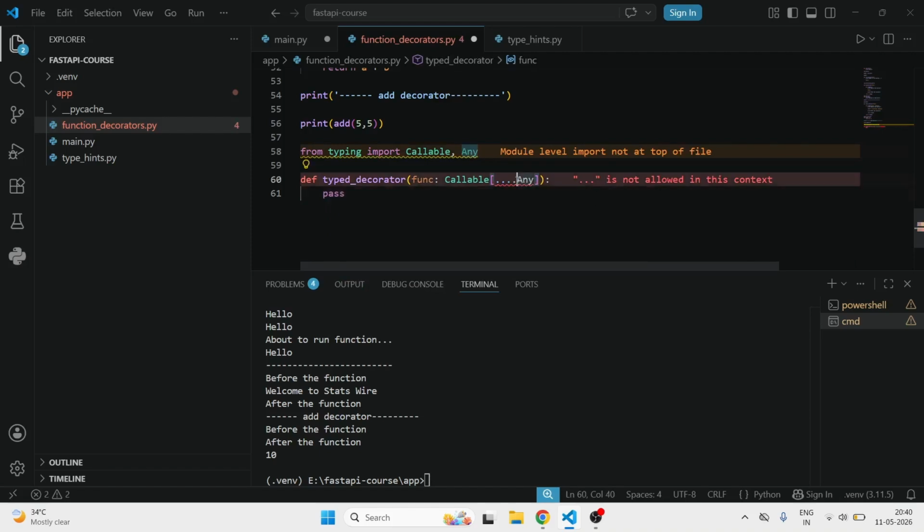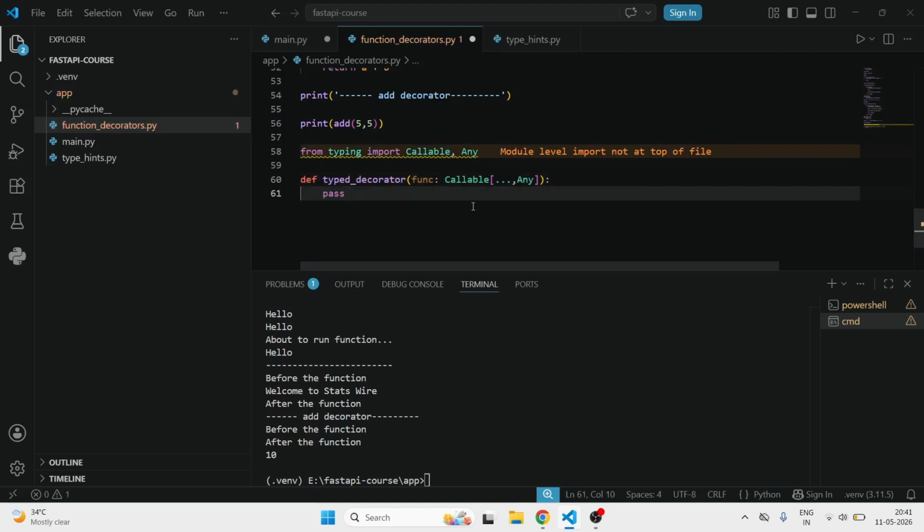So for now I will not go deep dive into this callable. We will be seeing this in the next video, but you can also use this callable from the typing module for this decorator purpose.